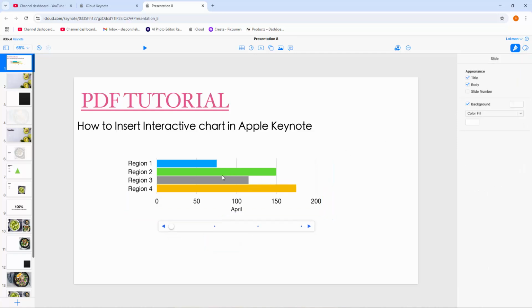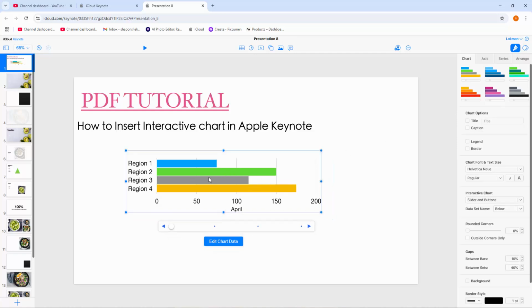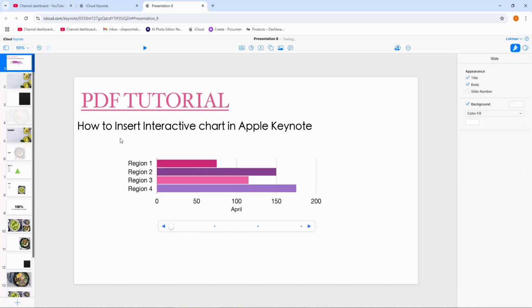Now I'm changing the chart color. Firstly, select the chart and you can choose any color easily. Now you can see, insert interactive chart in Apple Keynote very easily.